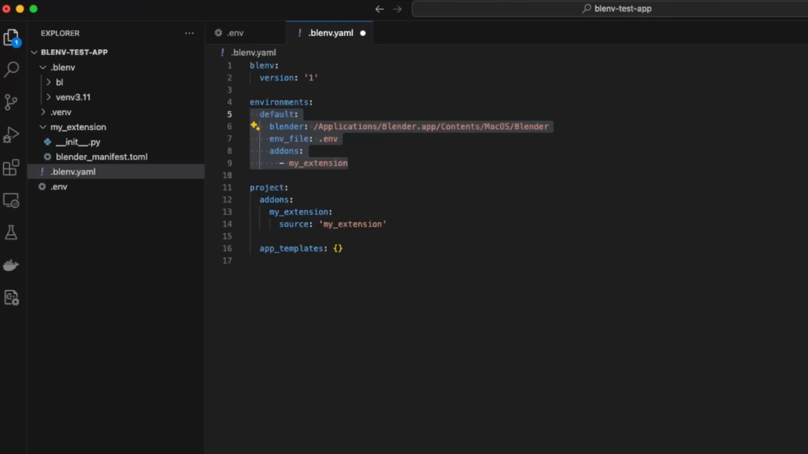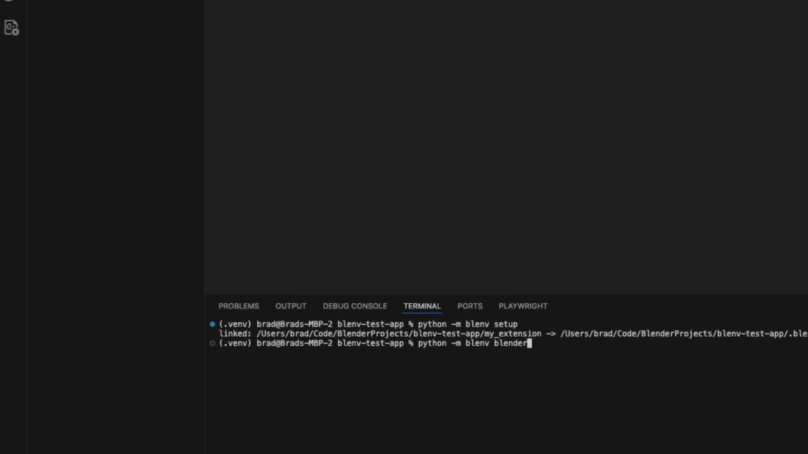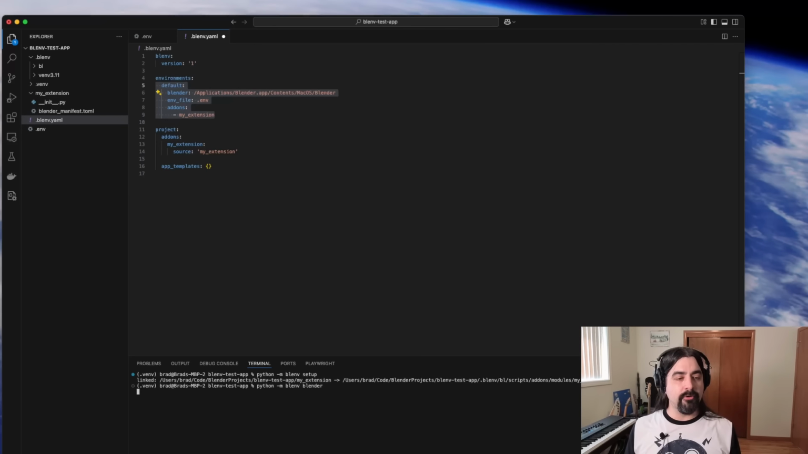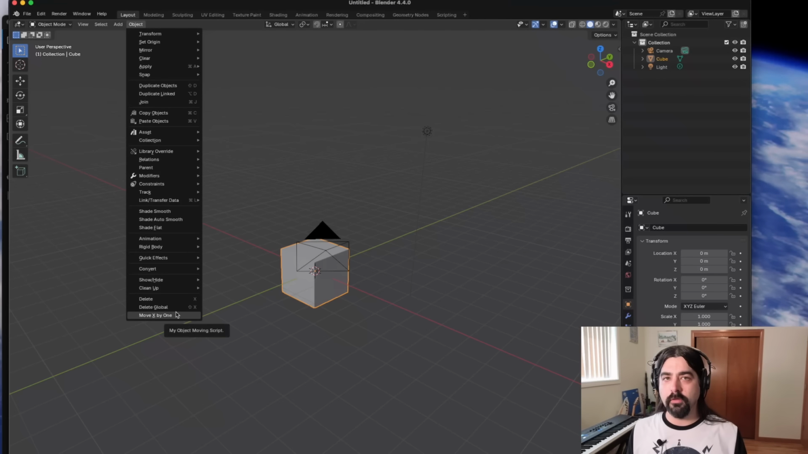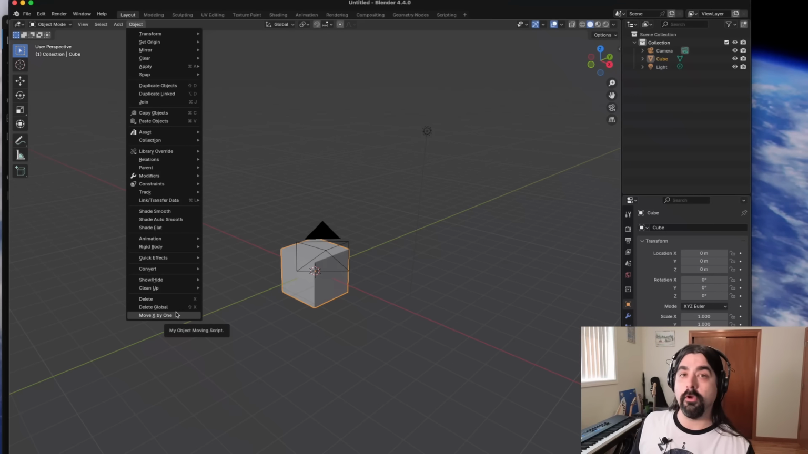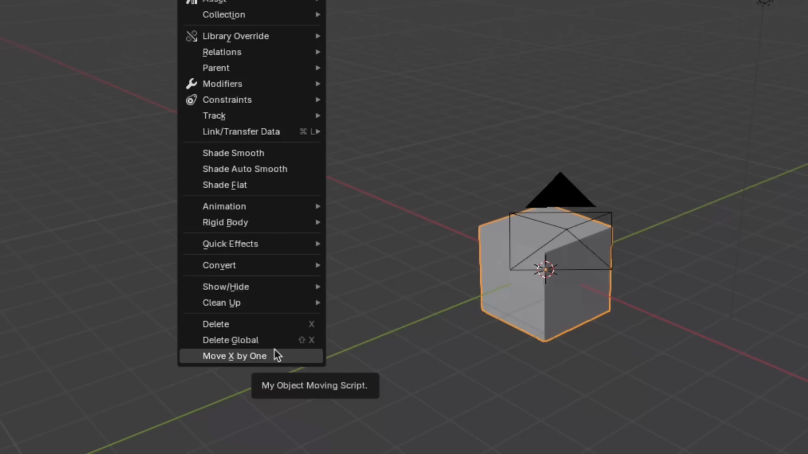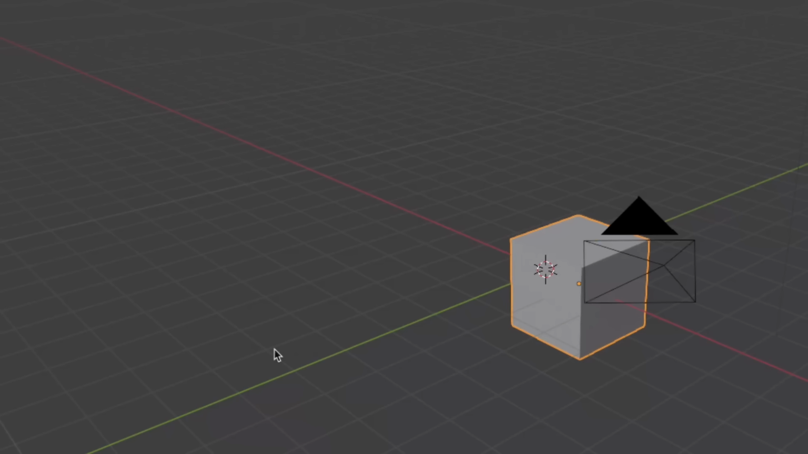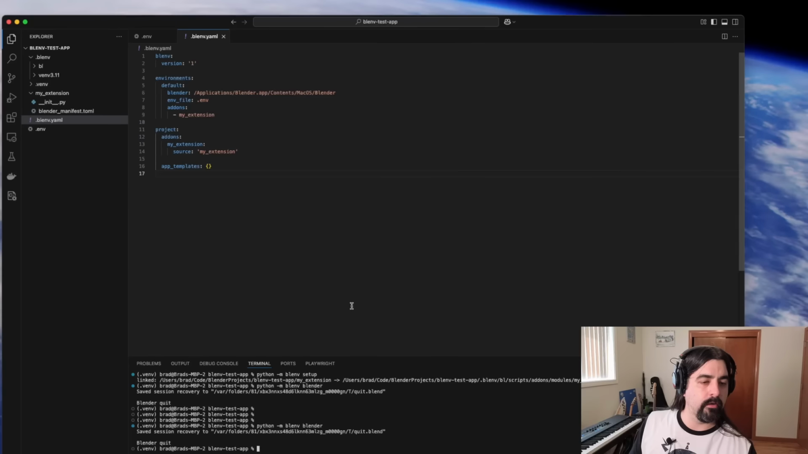So now that we've done that, we can go blenv render, blenv blender, and now what we're going to do is actually run our extension. This tutorial extension that we're using from Blender, if you're not familiar, is a very simple extension. It's basically your Hello World extension. You can see I'm highlighting this function here. All that our extension does is add this function to this menu, and when you click it, it just moves by one whatever block you have selected. And so that shows you that it's working, right? And so we can close this.